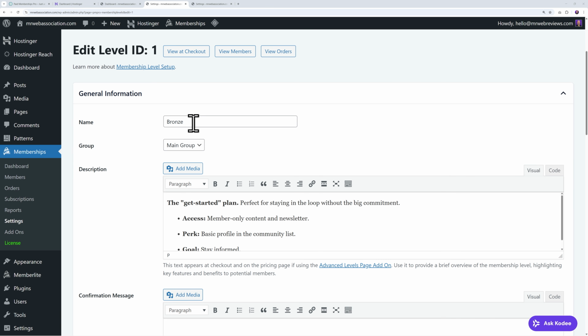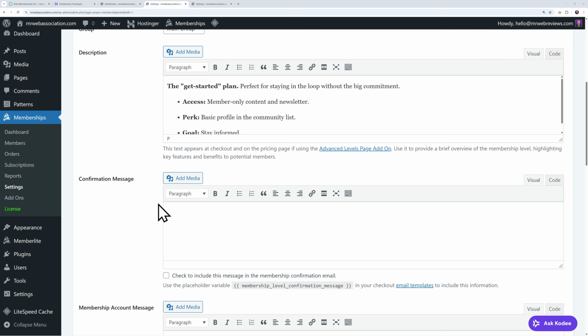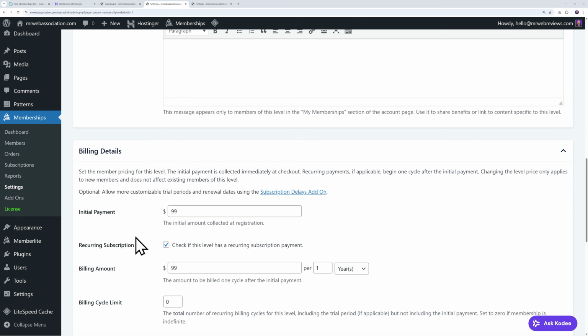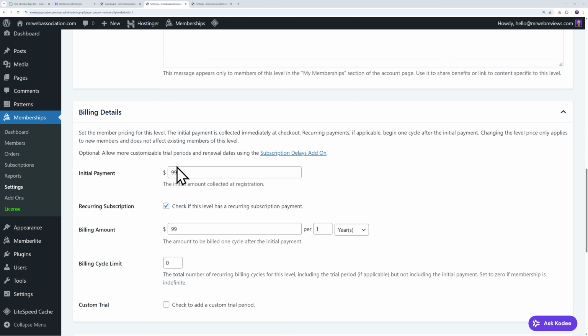So here we have the bronze level. This is our description. We don't need any confirmation message. The default one will do absolutely fine. And the same for the account message. Here underneath, our price is $99 and this is a recurring payment which will renew every year. So this is basically it, okay?